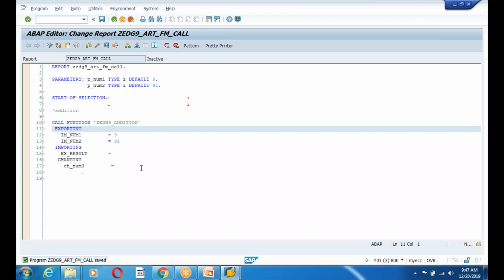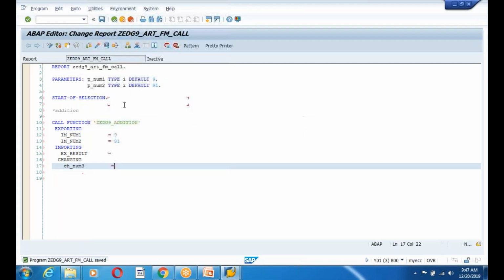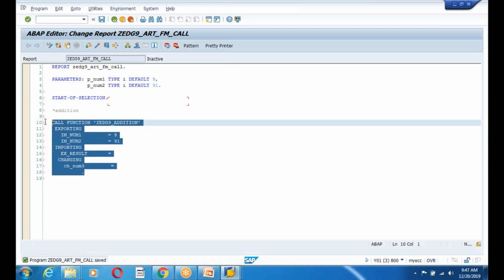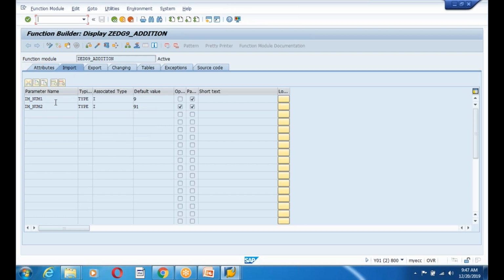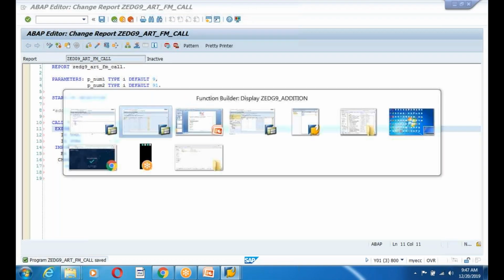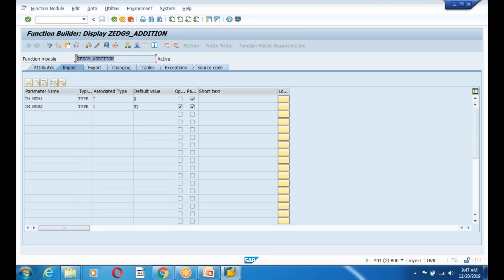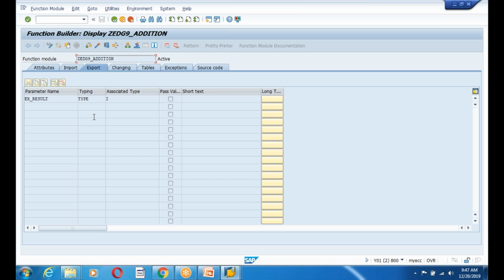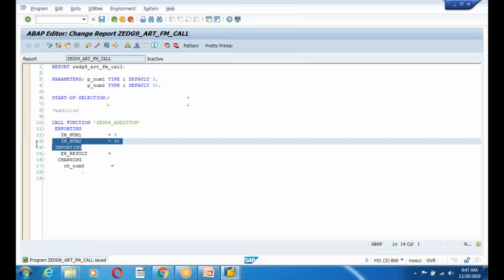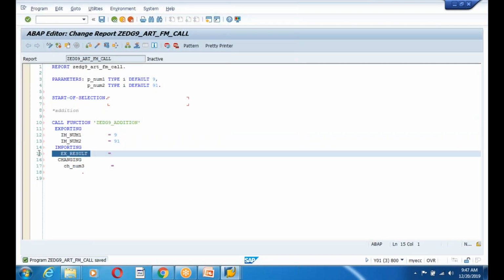But did you see any difference between the function module and the function module calling? Did you see any observations? So the importing in the function module, whenever you call, becomes an exporting, and the exporting in the function module, whenever you call, becomes an importing, guys. That's the difference. Okay, why?